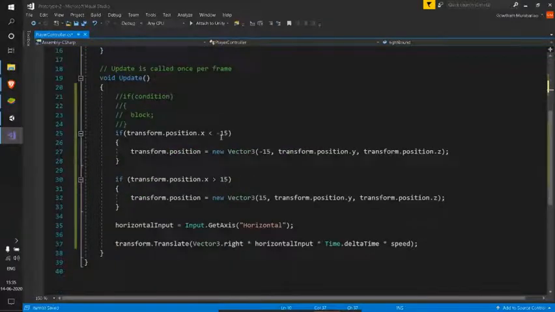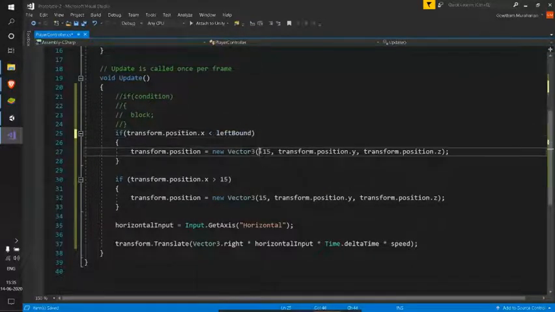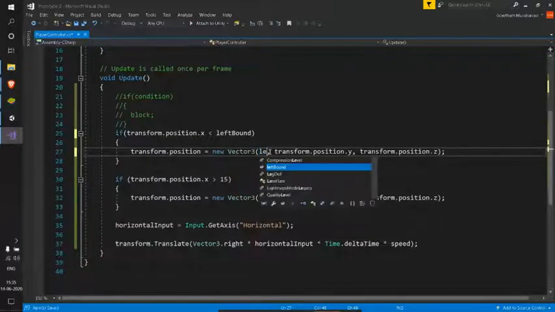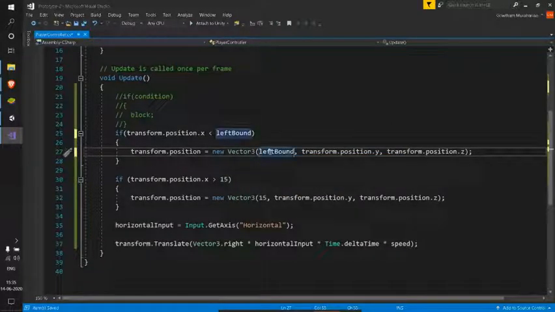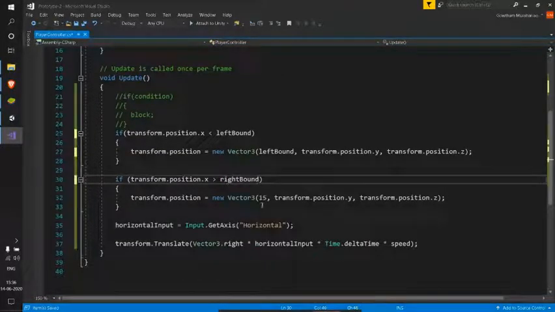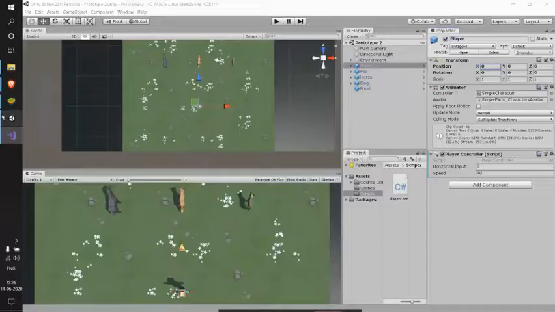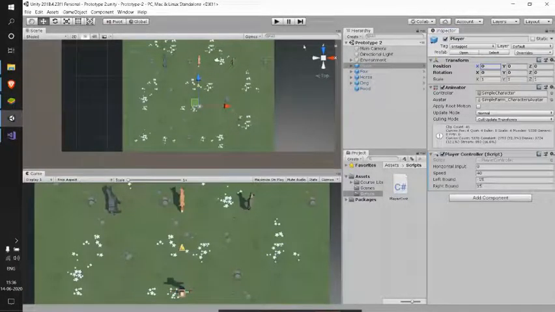So we can use this: if transform.position.x is less than leftBound, then we can assign that to leftBound, whereas if my transform.position.x, that is the player's position's x value, is greater than rightBound, let me just initialize that to rightBound. So let me say this and run now.